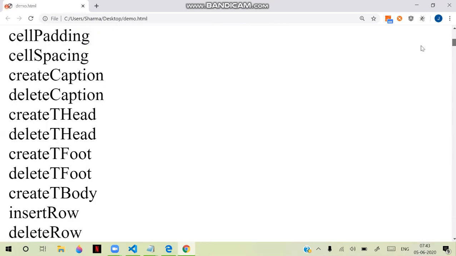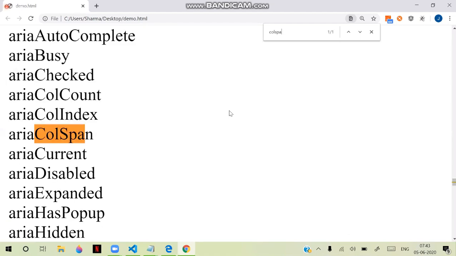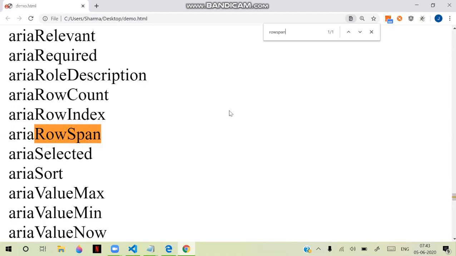Now in these properties, I will use Control F. Here I am searching for colspan. You see colspan is not there directly. Some area colspan is there, but there is no colspan directly. So I have some rowspan. Rowspan is also not there directly.